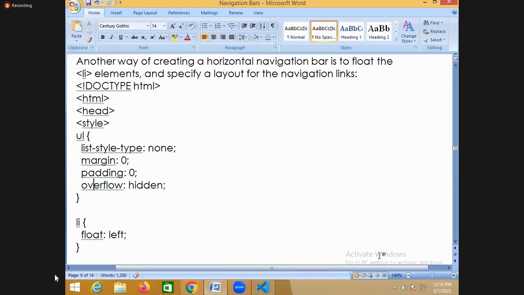Okay, then next is list overflow. Overflow is defined as hidden. Then list item float, from where? Left. So floating of elements will be done from left to right. But when it is overflow, what will happen to the right items? Wrapped or hidden? Hidden, not displayed, right? It is hidden when it is overflow. Which items? List items.